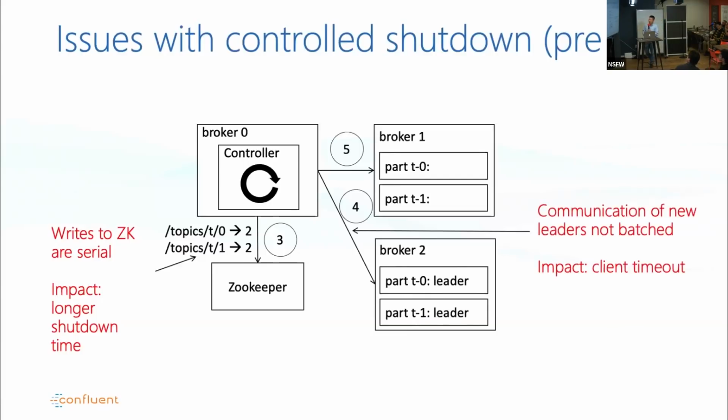The second issue is the communication from the controller to other brokers of the new metadata, who is the new leader. In some of the earlier versions, this communication is not batched. So we send a single remote request for each partition. If you have lots of partitions, you end up with lots of small requests queued up to a broker, and each request takes a bit of CPU time for the broker to process. So that can add up and impact the load on the broker. These are the two problems with controlled shutdown. I'll talk about what we did to improve that a little bit later.